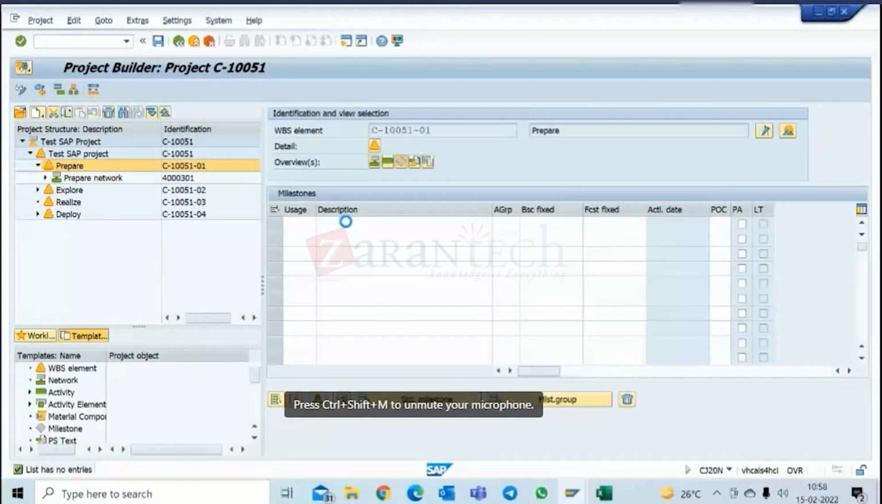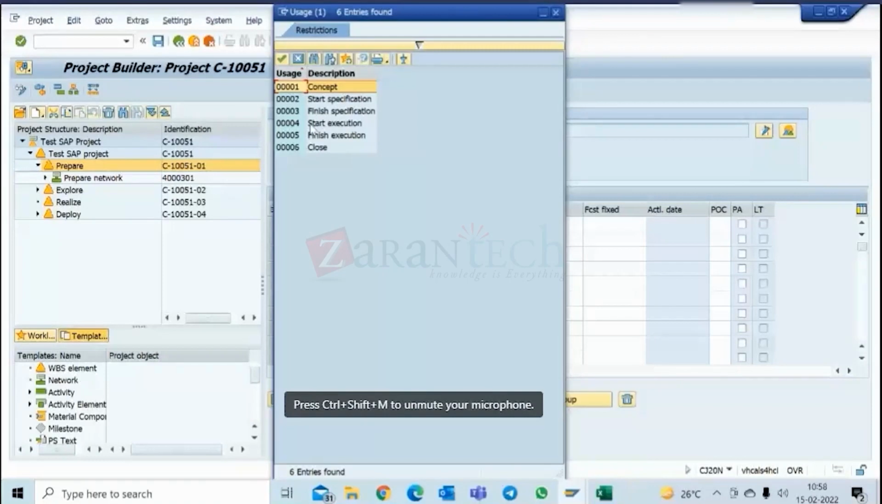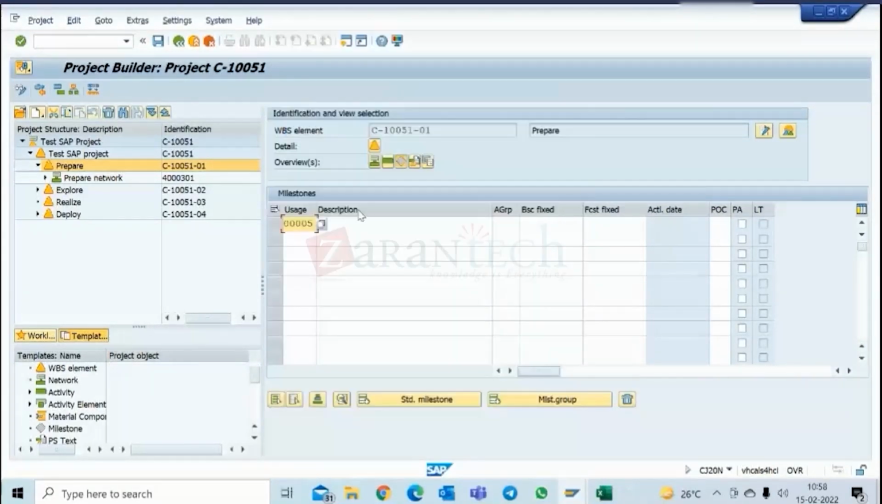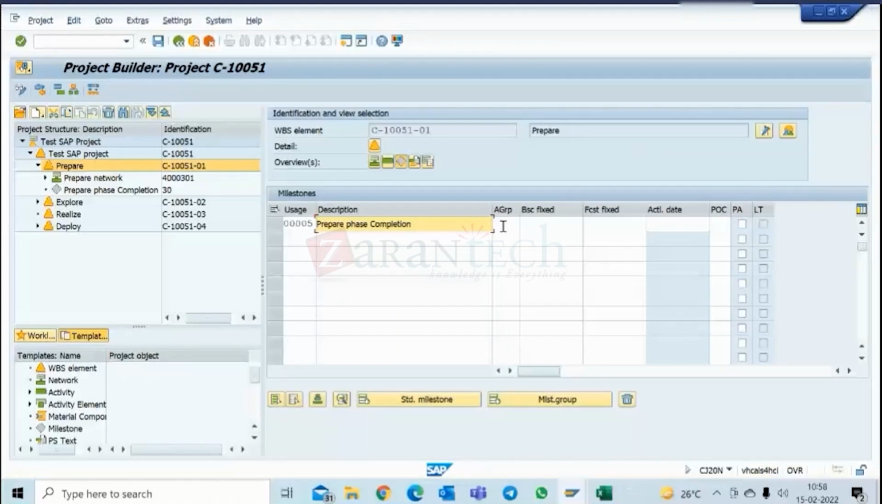Now, in here there are few fields which we can enter. We can identify this milestone whether it is start, specification, concept, or something. It doesn't have much impact. I will just use this, let's say, finish execution. So I will say prepare phase complete. I will go into details of this.